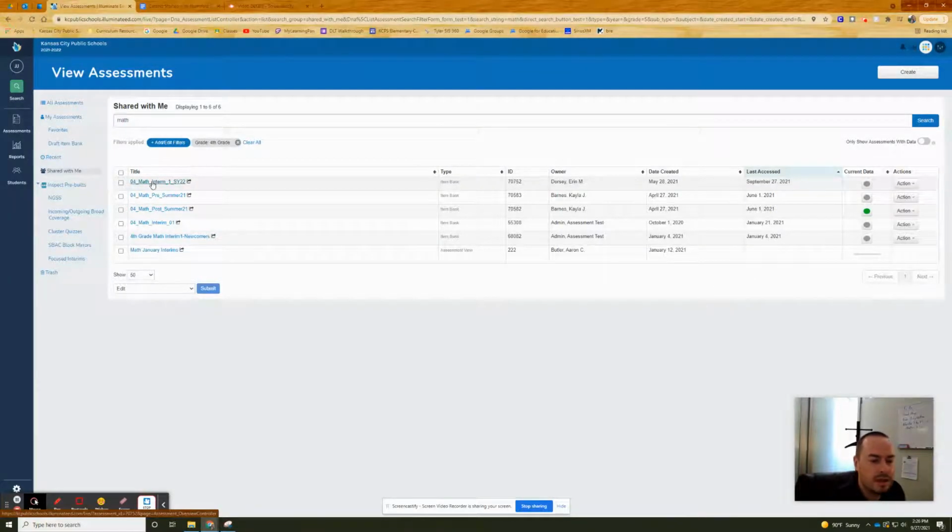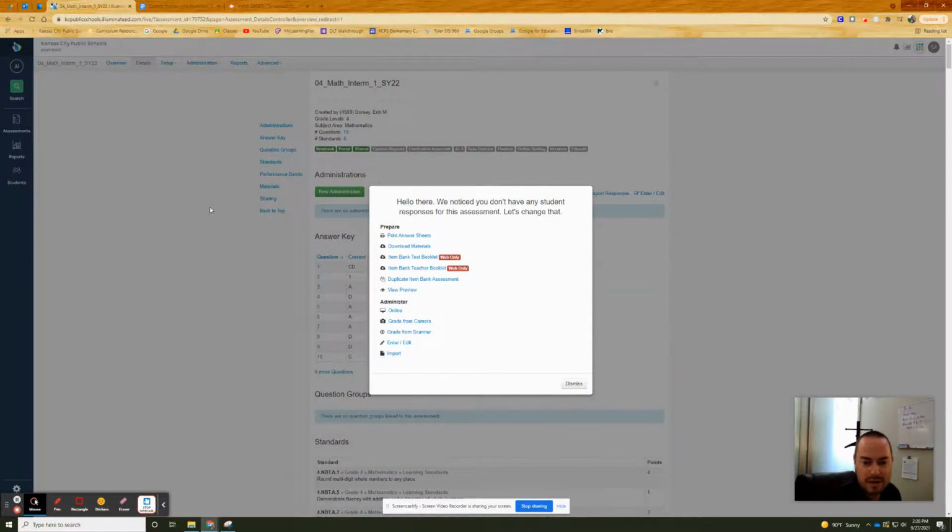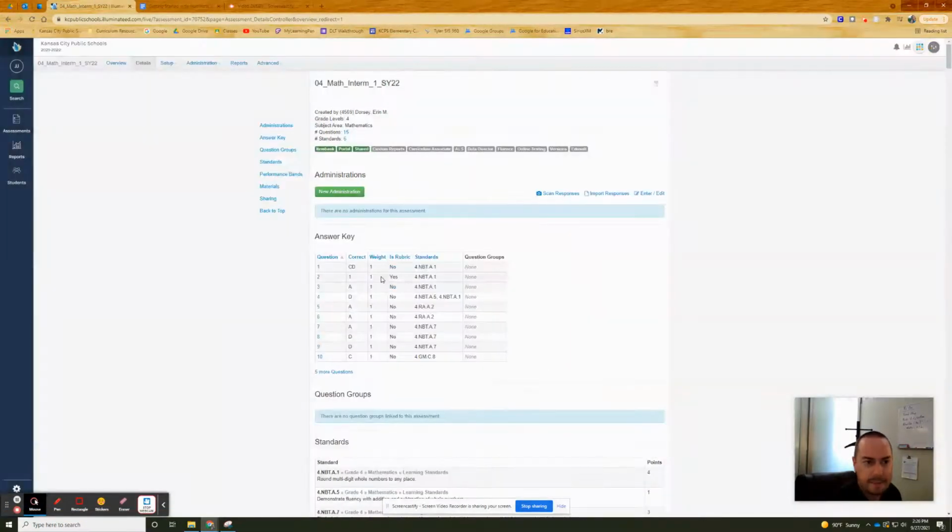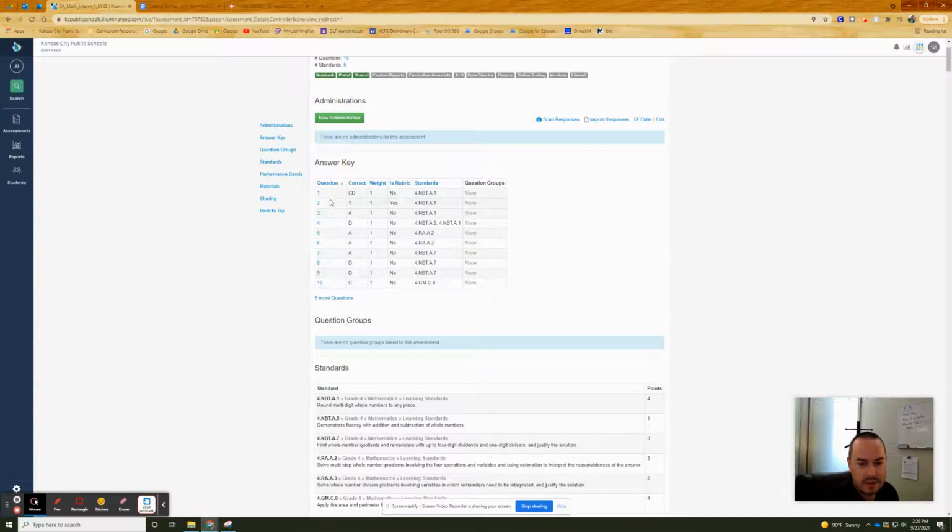Your other option to look at some details from the test is to click the test itself. That'll bring up a new window. You can dismiss all of this. And the detail screen is pretty much going to show you everything you might want to know about this assessment. So it shows you all the questions. In this case, there are 5 more questions behind here. It shows you the standards they're tied to.